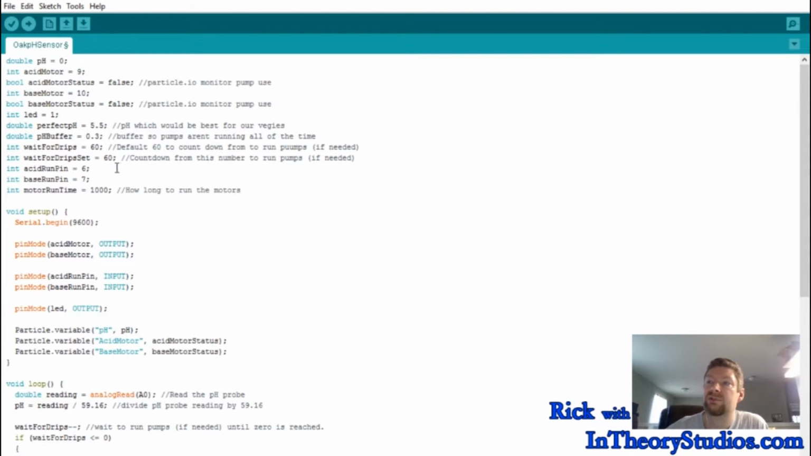So this is also adjustable. It may need to be every 30 seconds. It may need to be every 10 minutes. Who knows? But this is a good starting point. Acid run pin, this is when you push the priming buttons. That's what those pins are for. And motor runtime, this is how long the motor is actually going to run when it's dispensing the acid or the base. So right now I just have it at a second.